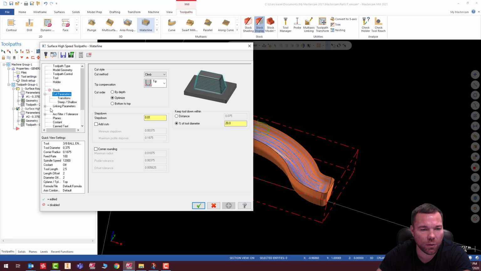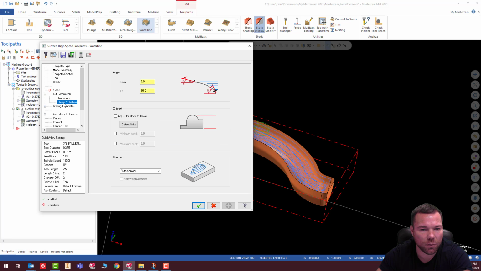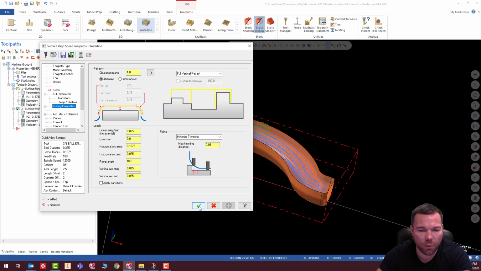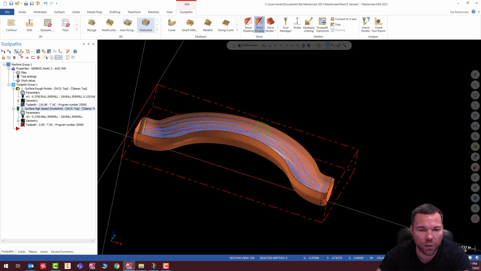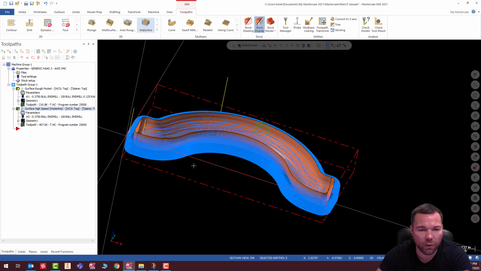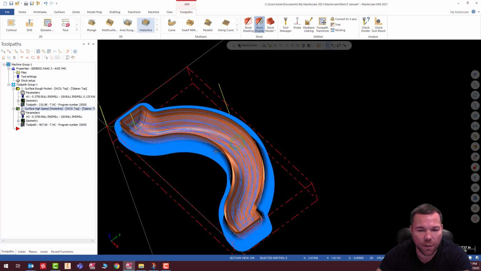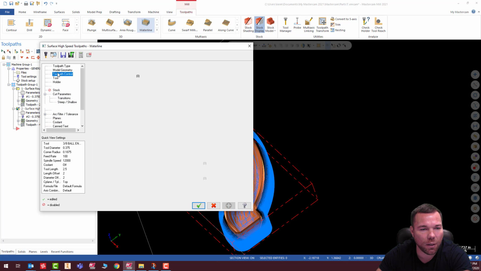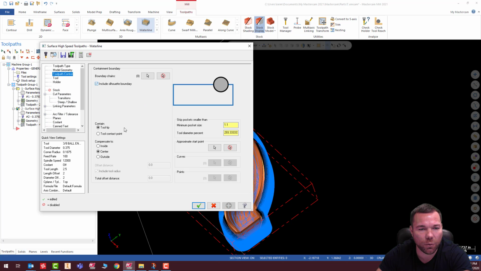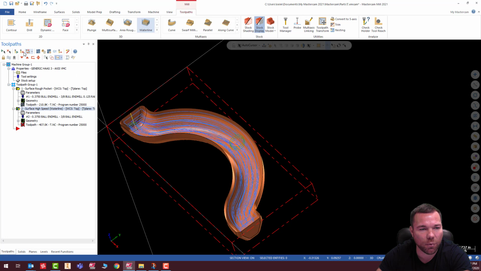10,000. Steep shallow is okay. I wonder if I detect the limits, if that'll do it. I think that's what my problem is. Let's regenerate that. Yeah, see how it's outside? That's exactly what I meant by not including the silhouette boundary. So let's go ahead and include that silhouette boundary. But I think that's problematic, because it doesn't seem to want to cut on the inside here.